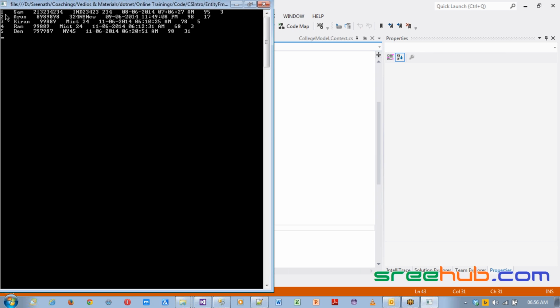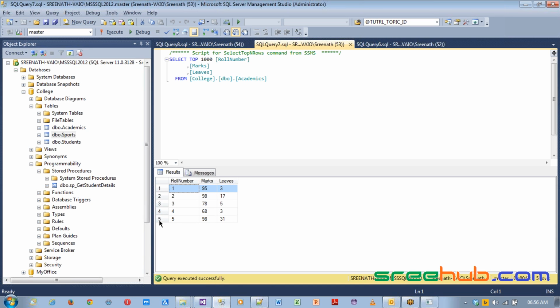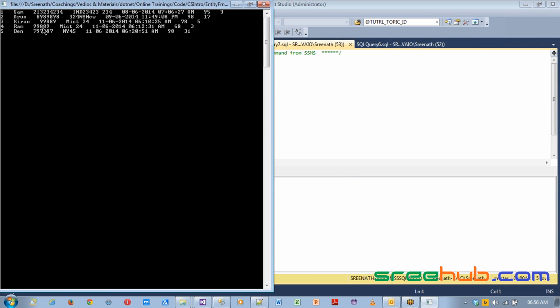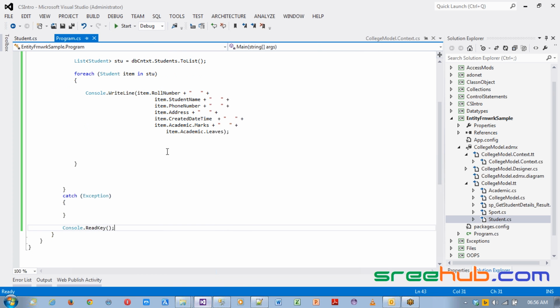You can see for one we have 95.3. You can cross check it. And for the fourth student, you can see 68 marks and 3 leaves. And it will be mapped directly. So this is how we can actually get details from it.